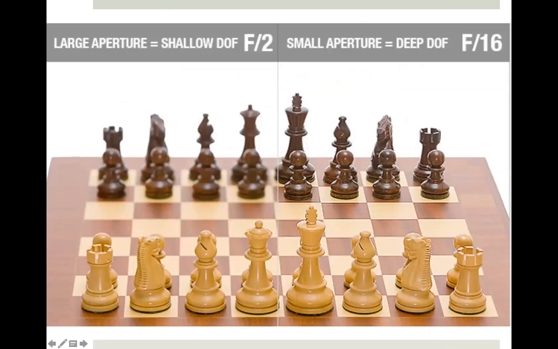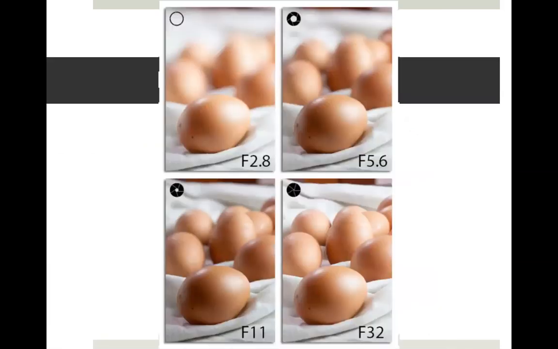Another image just kind of illustrating that. I like this egg image because you can just see that comparison of how in every single image, that main focal point is starting at that first egg, but you can see how the background is dropping off based off of what the aperture setting is set to.